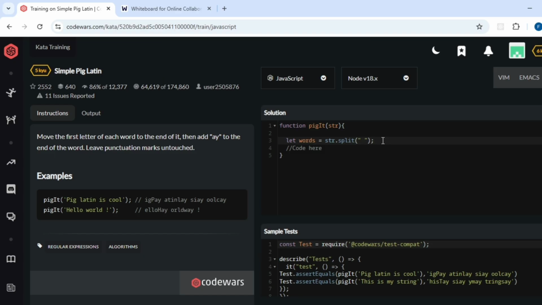After that we are gonna let result be equal to words.map. Map is the best function if you want to do anything with strings, so we will use this. After that, let's do word, and we don't want to change the punctuation marks, so we will write an if statement for that.